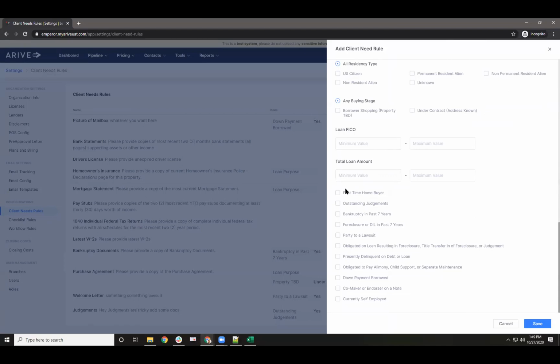I mean, you can configure this here, but set higher loan amounts, and that way we don't ask for certain documents if the conditions don't match. But it's a little more work on your guys' part. We appreciate that.